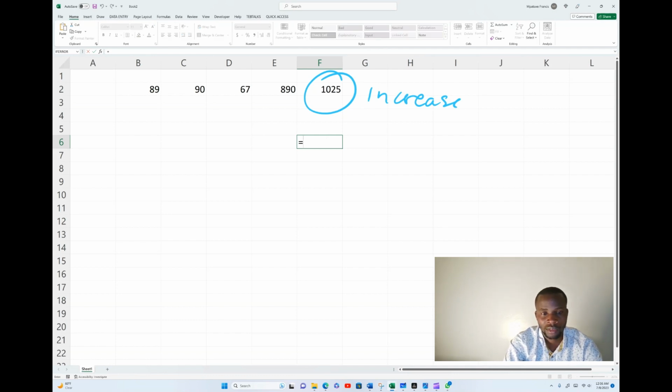So what I'm going to do is pick another cell, and then I put the equal sign. After putting the equal sign, I will get the first value, which is B2. Then I'll use a plus, and then I get another value, which is C2. Then I use plus again, and get another one, plus, and get another one. After that, when I press enter, I will get this value.